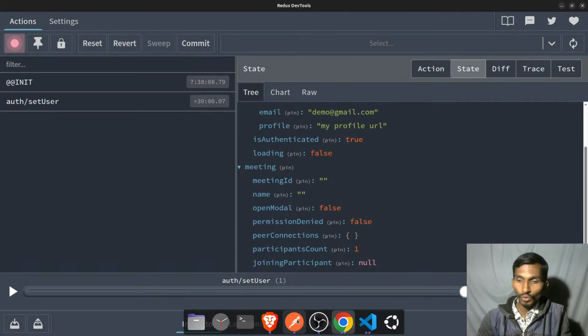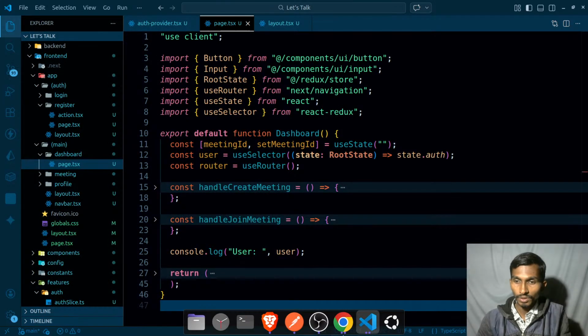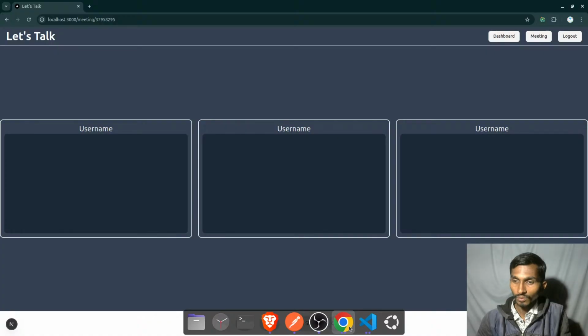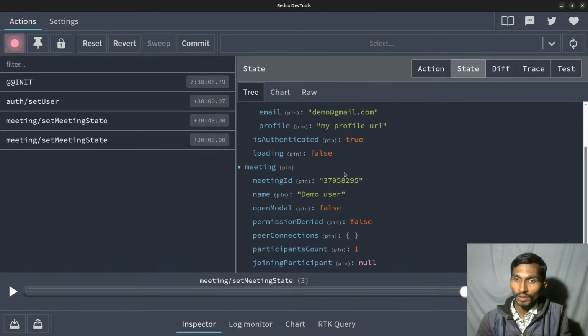Alrighty, let's go to the meeting page and see what happens. So right now, if I try to go to the meeting page, or I just create a meeting, this is how the meeting is actually created. And right now, if I have a look here, I have the meeting ID, I have the name, open modal is still false, permission denied, and everything is kind of making sense. Permission denied false, peer connections, and this is how things are going to be going on.